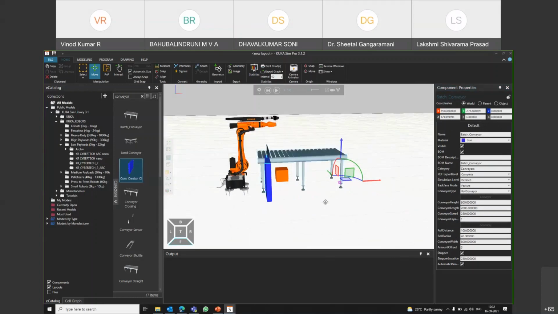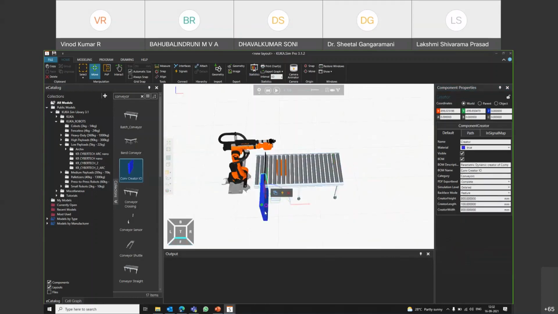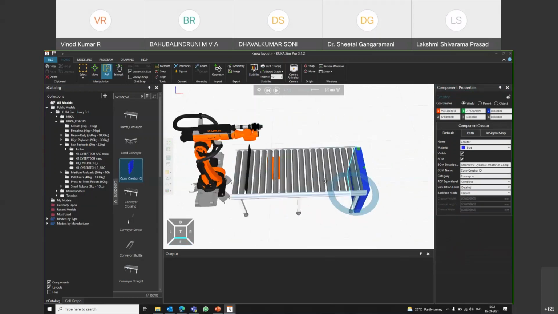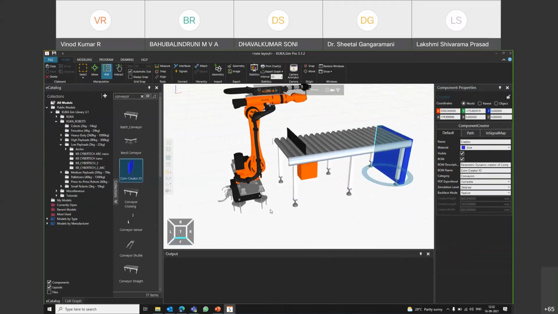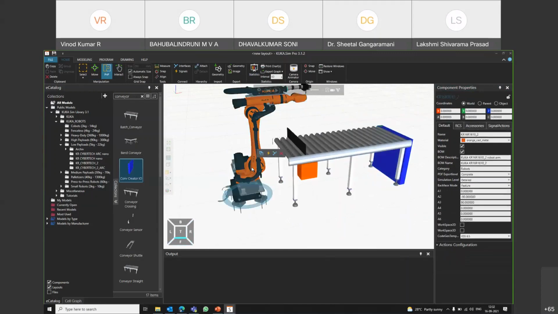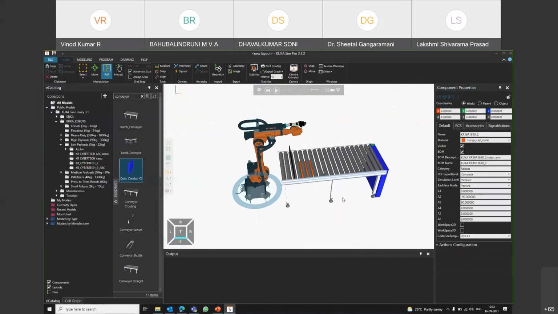So in the same way, I need to put all the different components into the layout, so that every component is available in my working area. This is one kind of working area that we are going to put. And the other thing over here, if you could see, is that there are a lot of cables that are coming onto the robot.